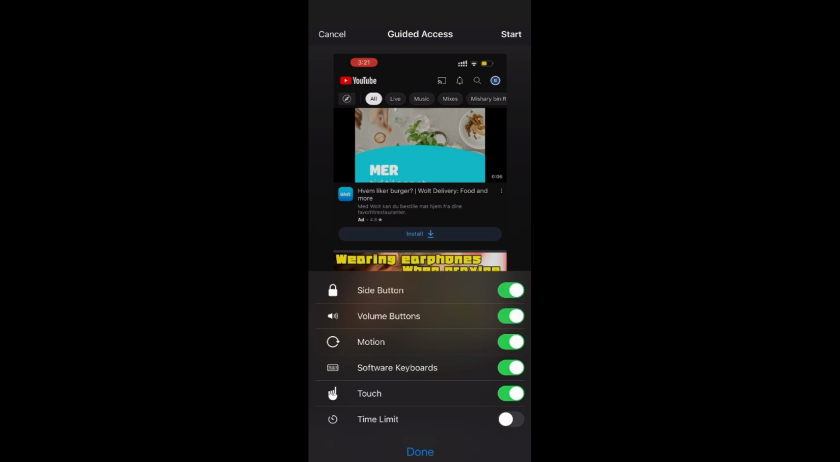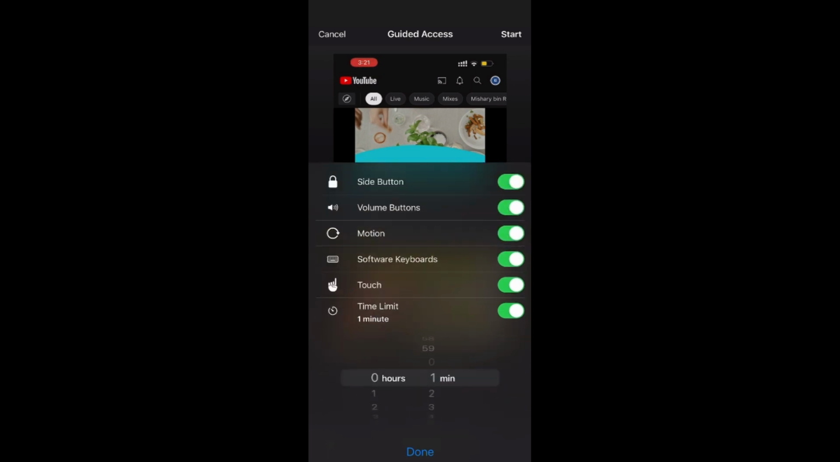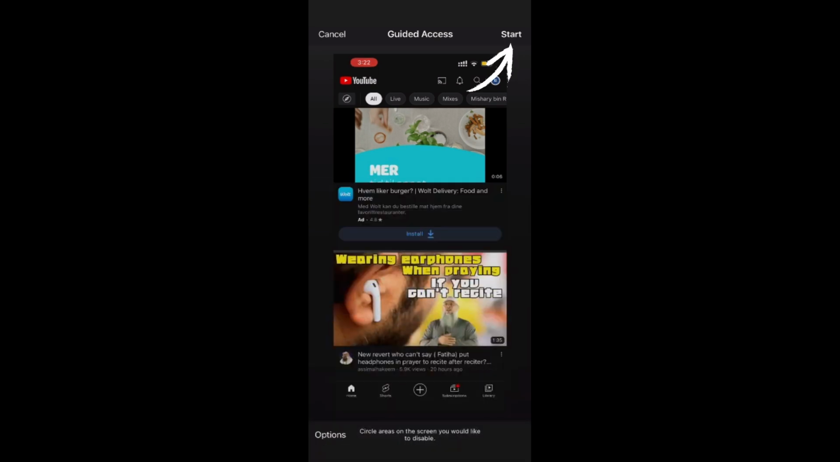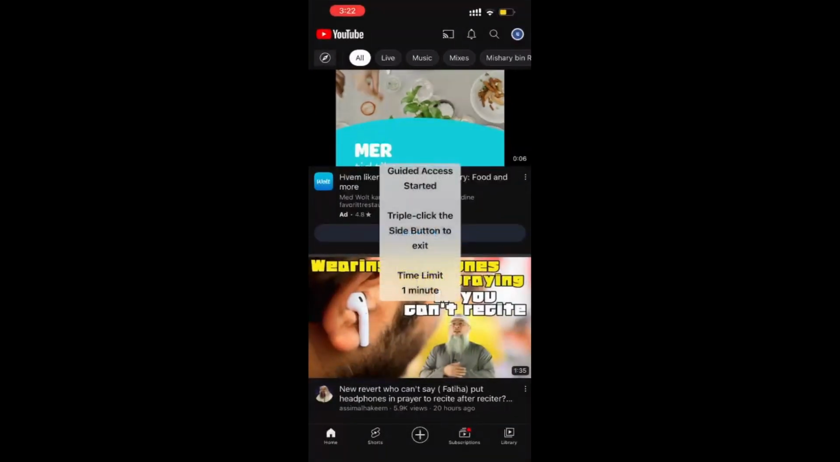For example, if the side button is enabled, the option for the side button will be kept on during guided access. Here you can set the time for guided access as well. After that time, the guided access will be automatically turned off. Now click on the Start button. You can see that the guided access has been enabled.